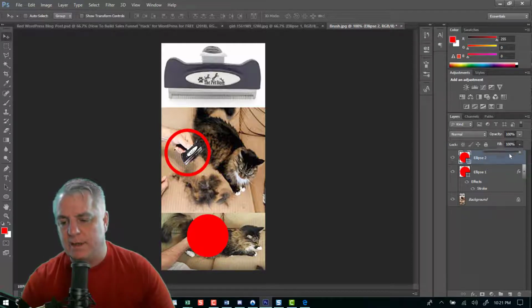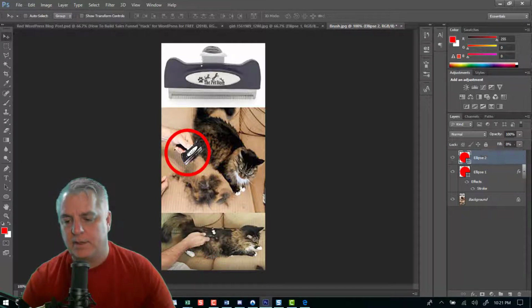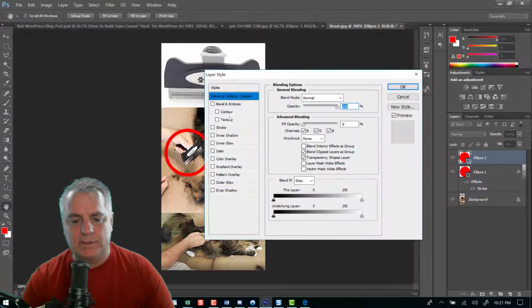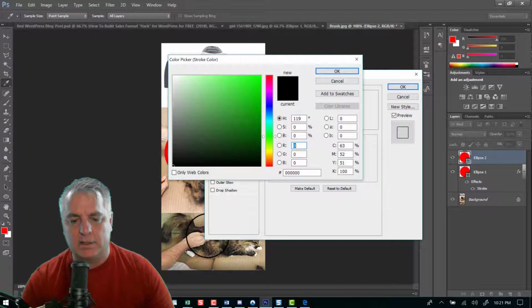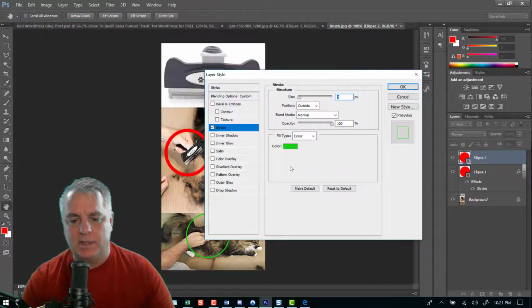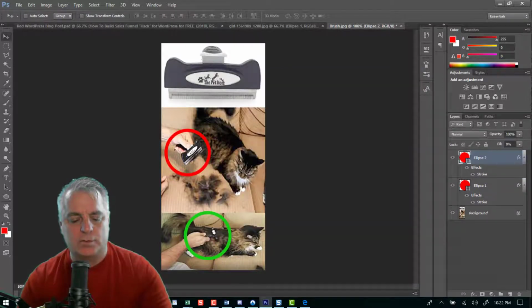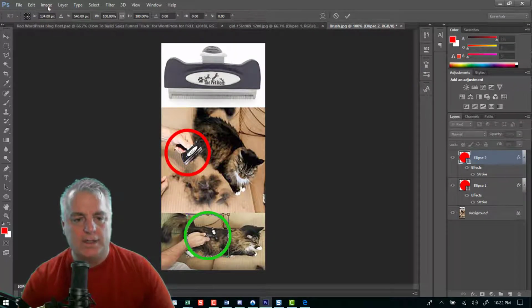Let's just go ahead and remove the background. Okay, and let's make this one a different color. We'll do stroke. We'll make this one a green color. I don't know, that's good enough for me. And let's make it a little bit bigger, just like that. And Control T, transform, and hit the little icon up there and make it a little smaller. And now you've got two different colors, one in red and one in green. That's pretty cool, isn't it?